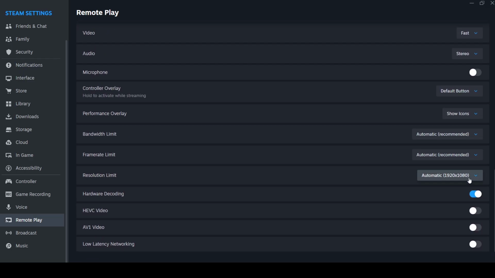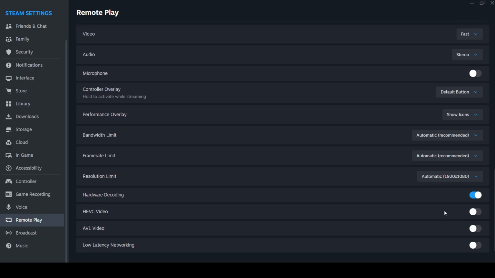Finally, enable hardware decoding on your client device. This allows your device to efficiently decode the incoming video stream, reducing CPU usage and helping maintain consistent performance. Once you finish configuring these settings, your Steam Link Remote Play experience should be much smoother and more responsive.